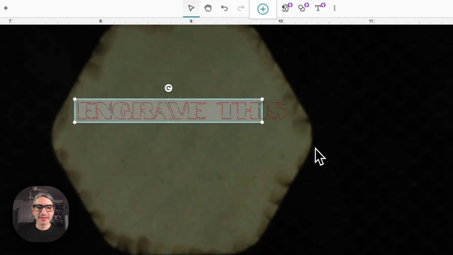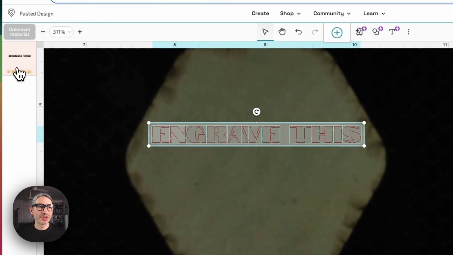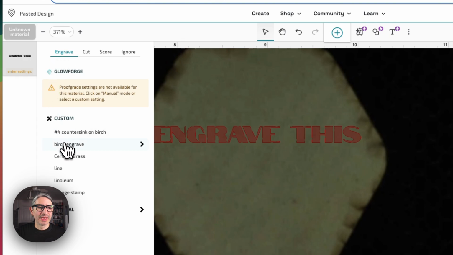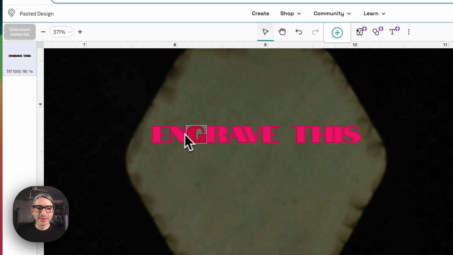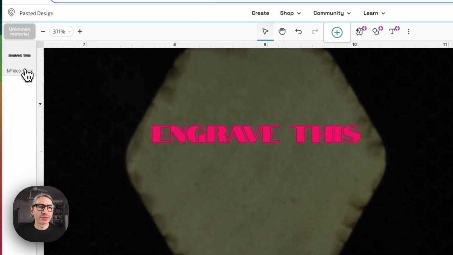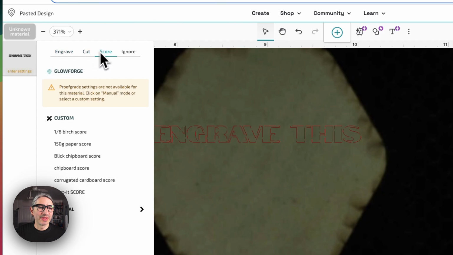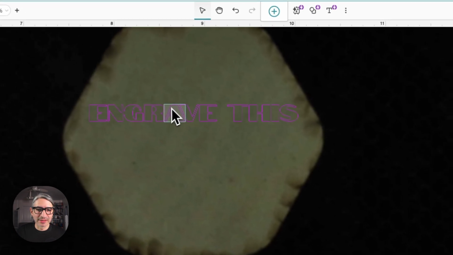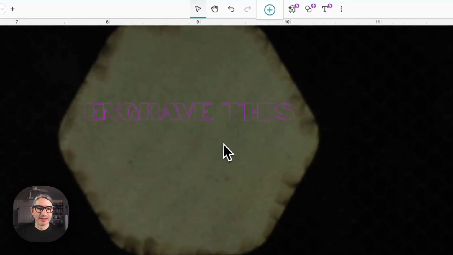Whenever I have these selected, I can either set the operation to engrave by selecting it here, and it actually shows me that it's engraving by filling it up with the color. Or I can set the operation to score by selecting score. Let's try this one. And it shows me that it's scoring by just outlining it in this kind of blue-gray. Sorry, purple-blue or something like that.